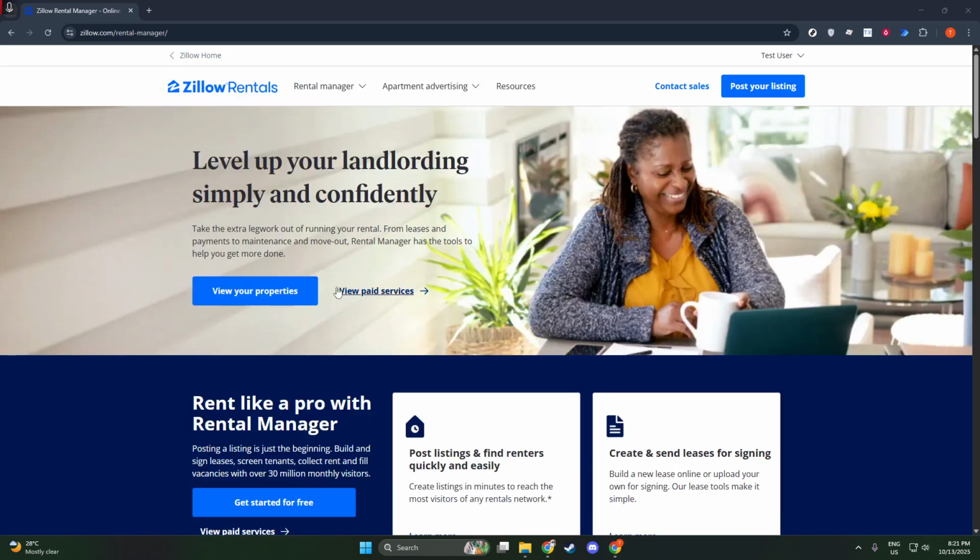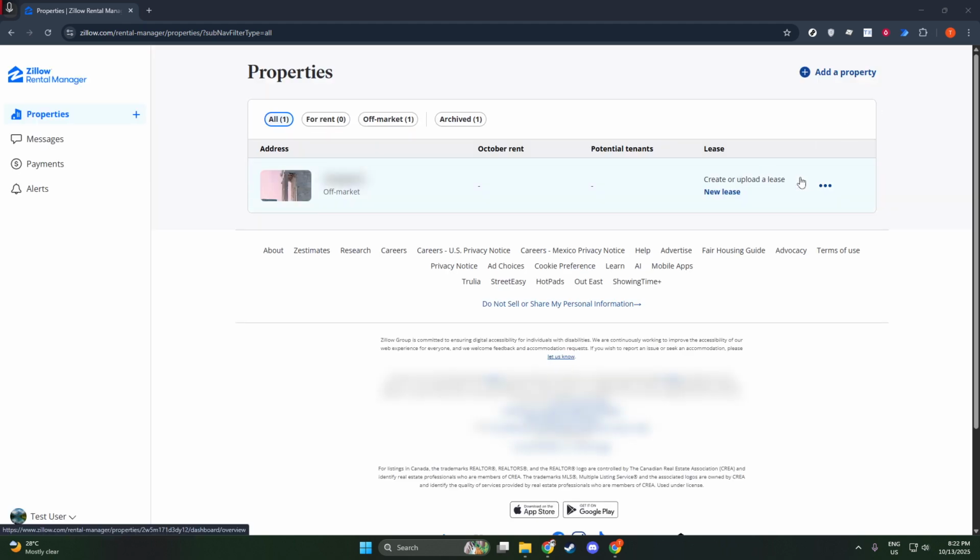With the Properties tab open, you'll see a list displaying all the properties you manage. From this list, you need to select the specific property for which you want to update the rent. Click on that property, and it will take you to a page that holds all its details. Here is where the magic happens.